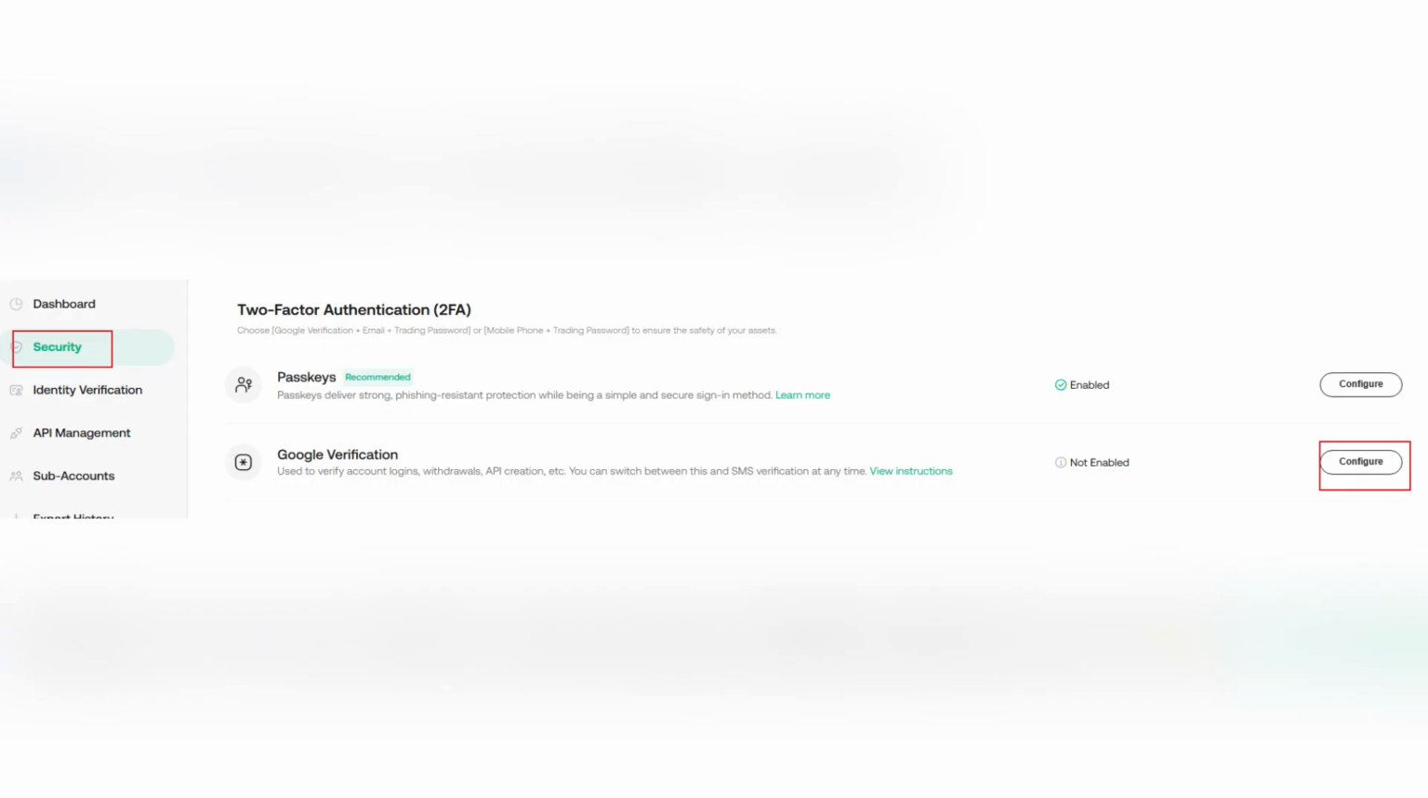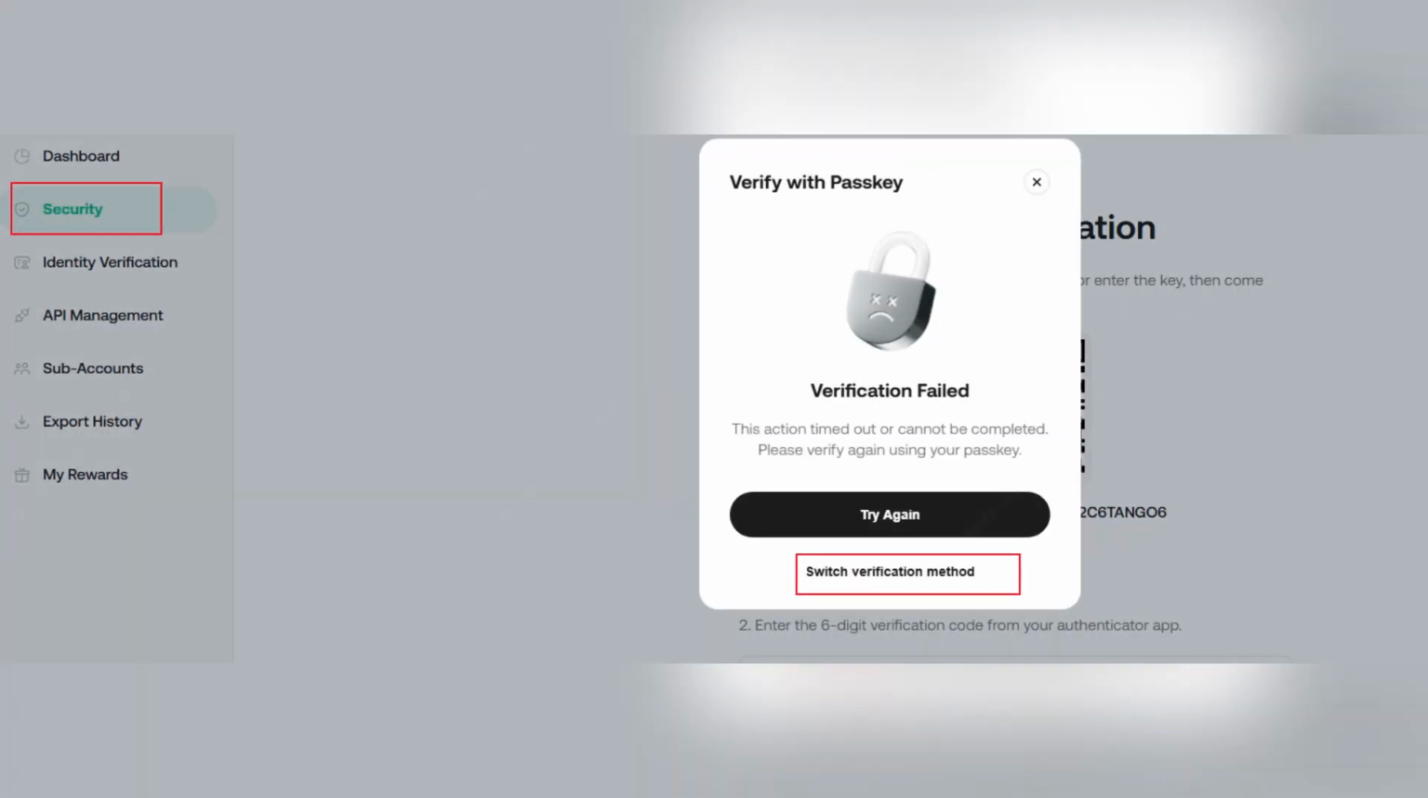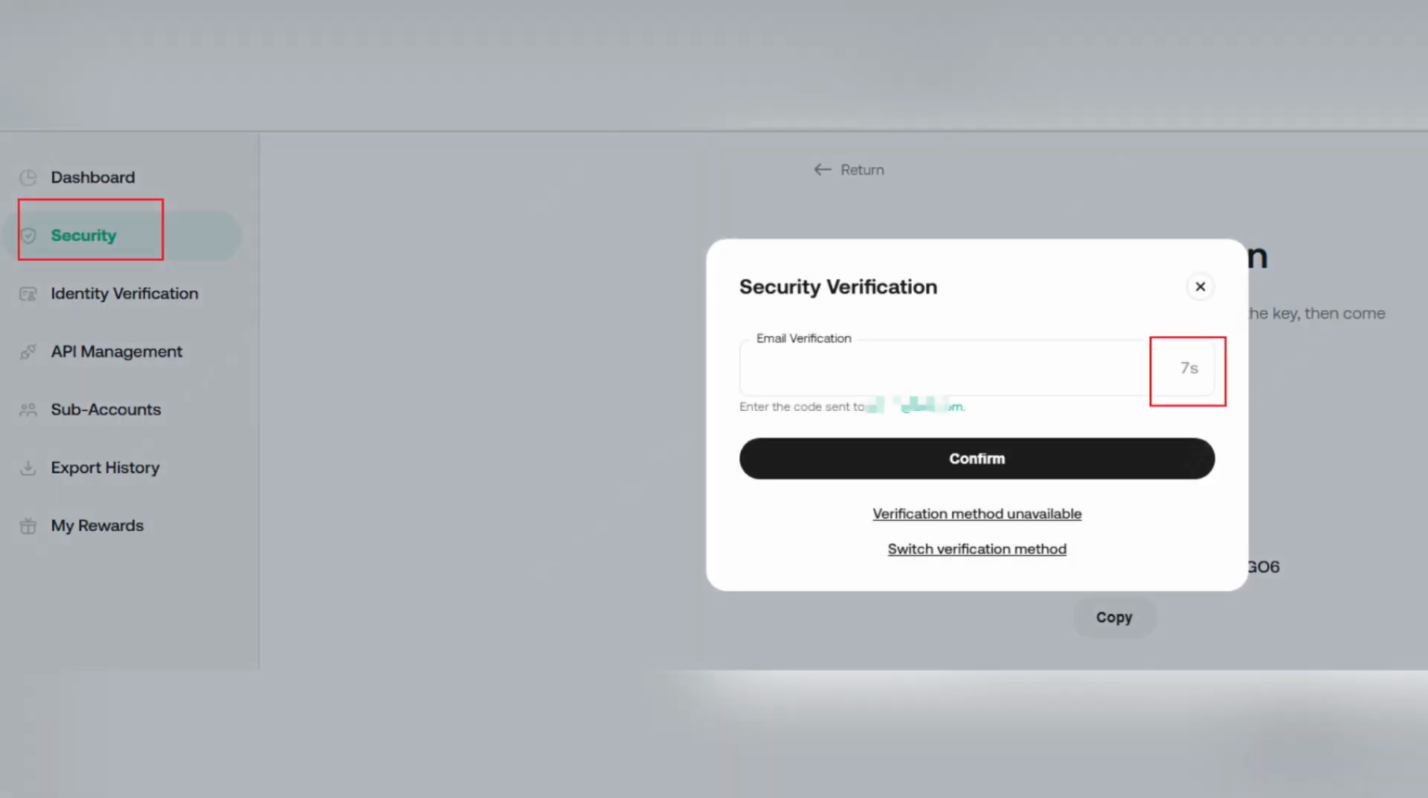Next, log into your KuCoin account, click on your profile in the top right corner, and go to Security. Then, Google Verification. Click Configure to start linking Google Authenticator. You'll need to verify your identity using your passkey, email, or SMS code. If one method fails, you can switch to another verification method and confirm the code.